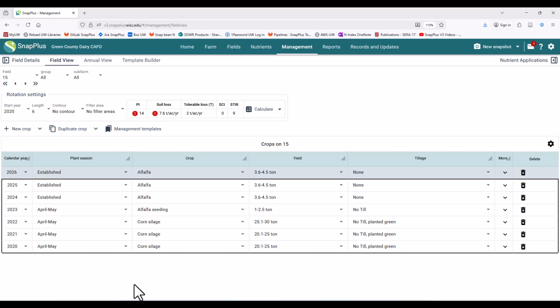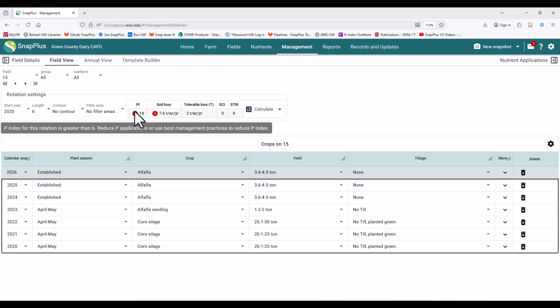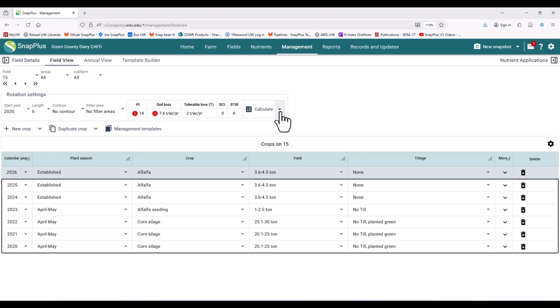In our example, after clicking the Calculate button, we see results for the soil loss and phosphorus index calculation here. The small button to the right side of the Calculate button is a way for us to calculate soil loss and erosion on all the fields in this plan. Keep in mind that if you have many fields in your plan, this can sometimes take a few moments.